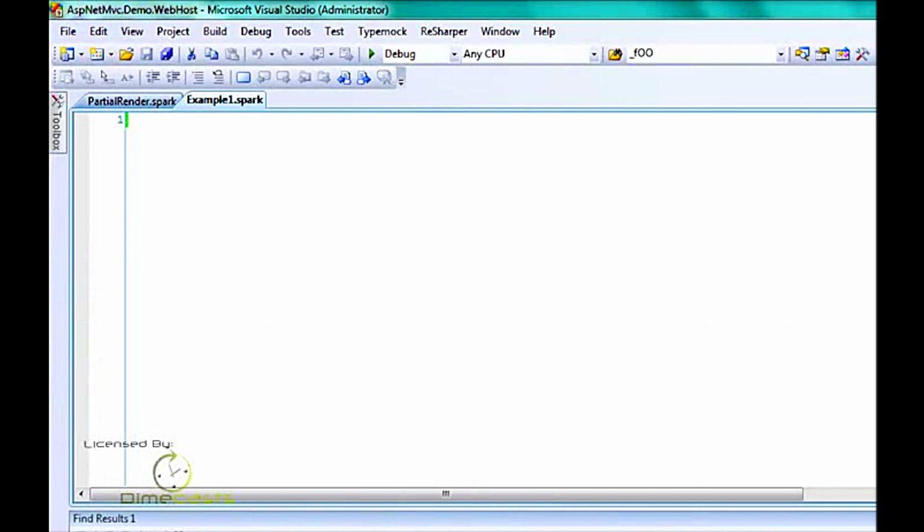I'm an independent consultant, and in this Dimecast we're going to extend upon our previous knowledge of Spark partials and go more into an advanced look into Spark partials itself. In the previous example we showed how to use variables with Spark partials as well as just static content with Spark partials. In this example we're going to utilize how to render content from outside of a Spark partial and inject it inside of a Spark partial itself.